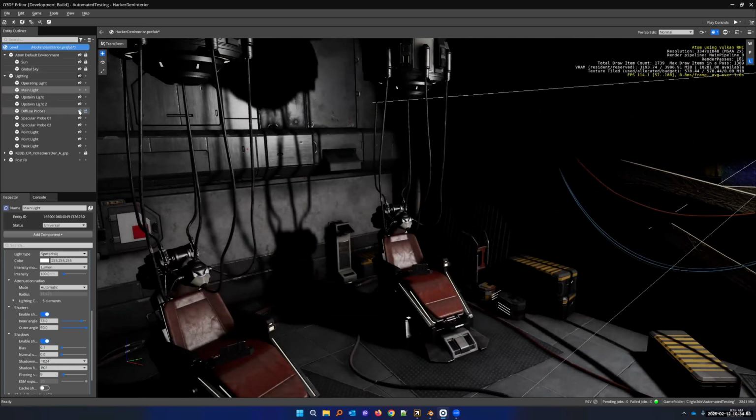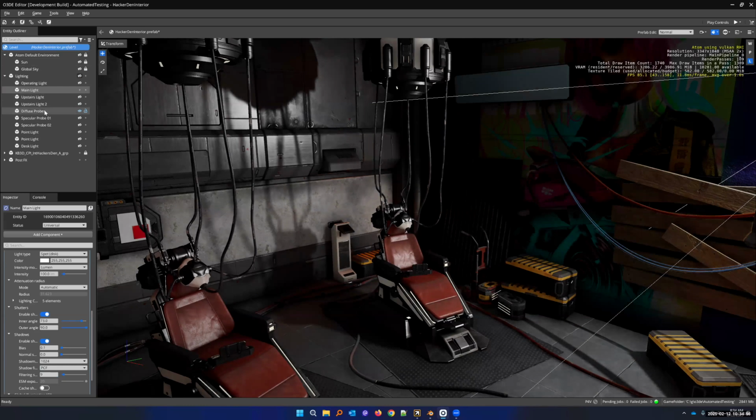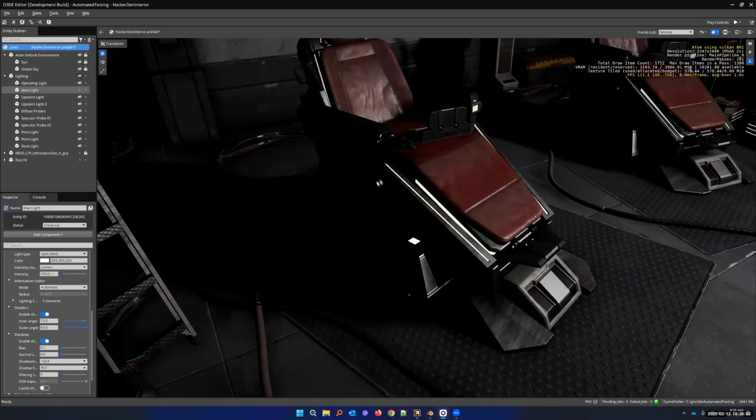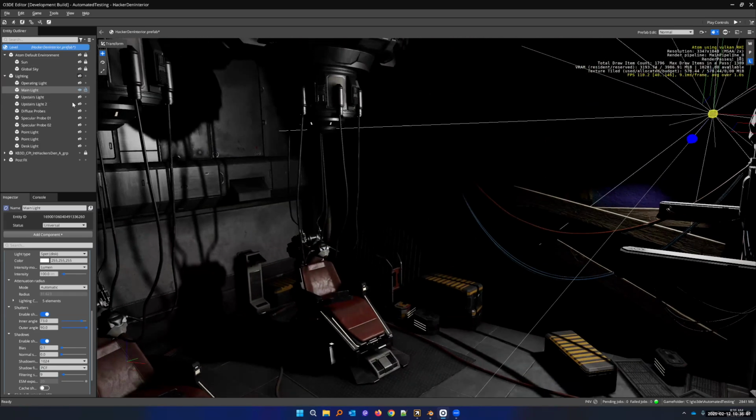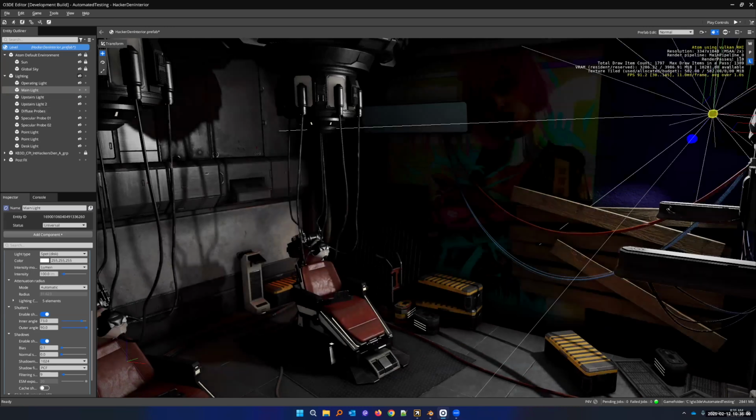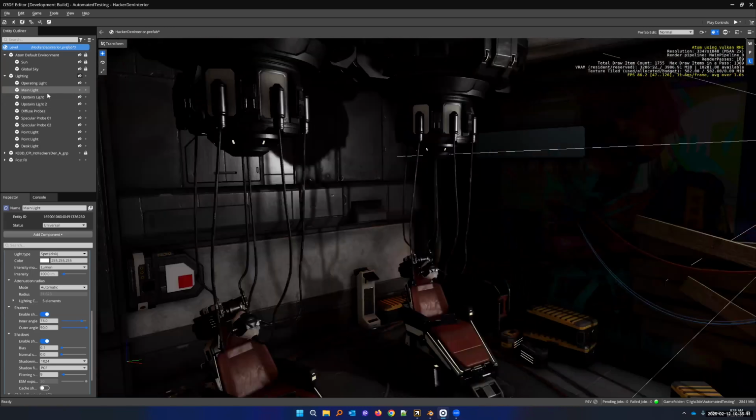The next thing you want is to add diffuse probes. Diffuse probes will give you the bounce lighting in the scene. Without it, anything that's in shadow is essentially 100% dark. So getting diffuse probes in helps light it up.